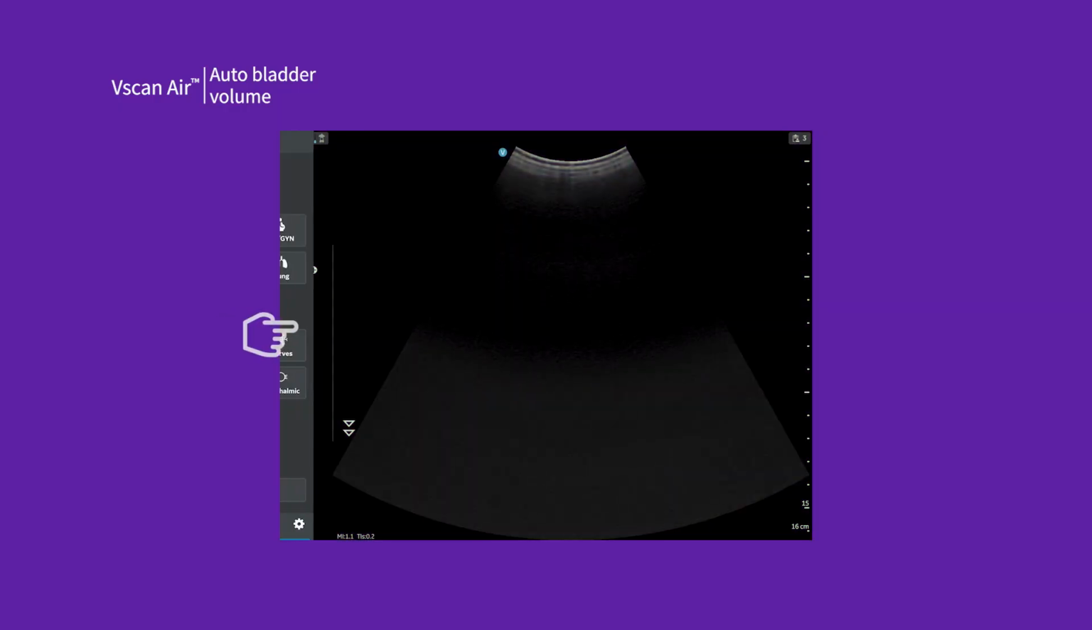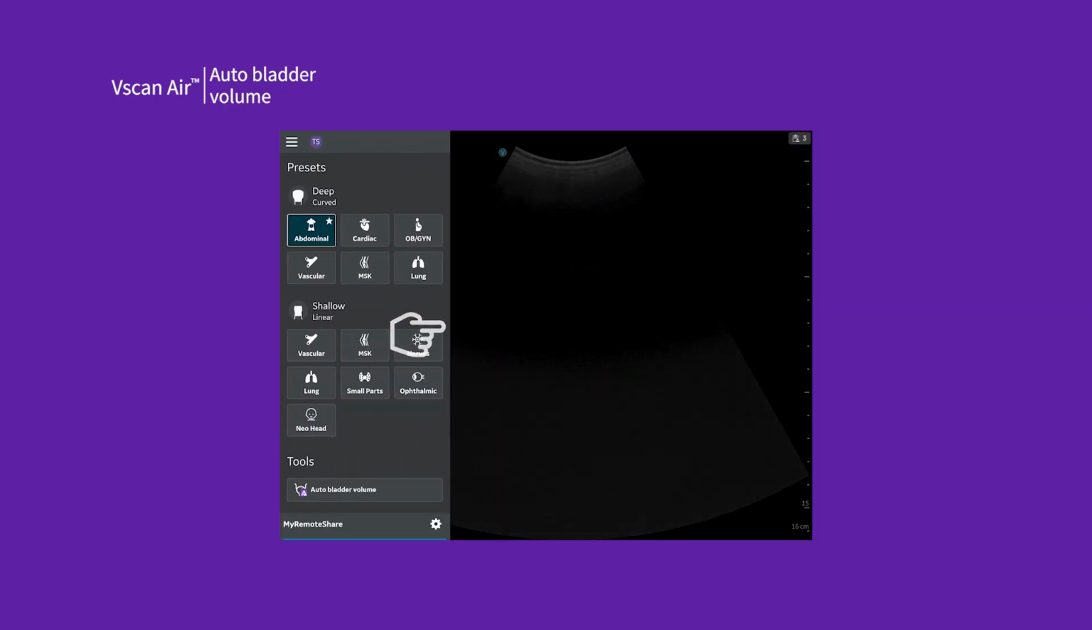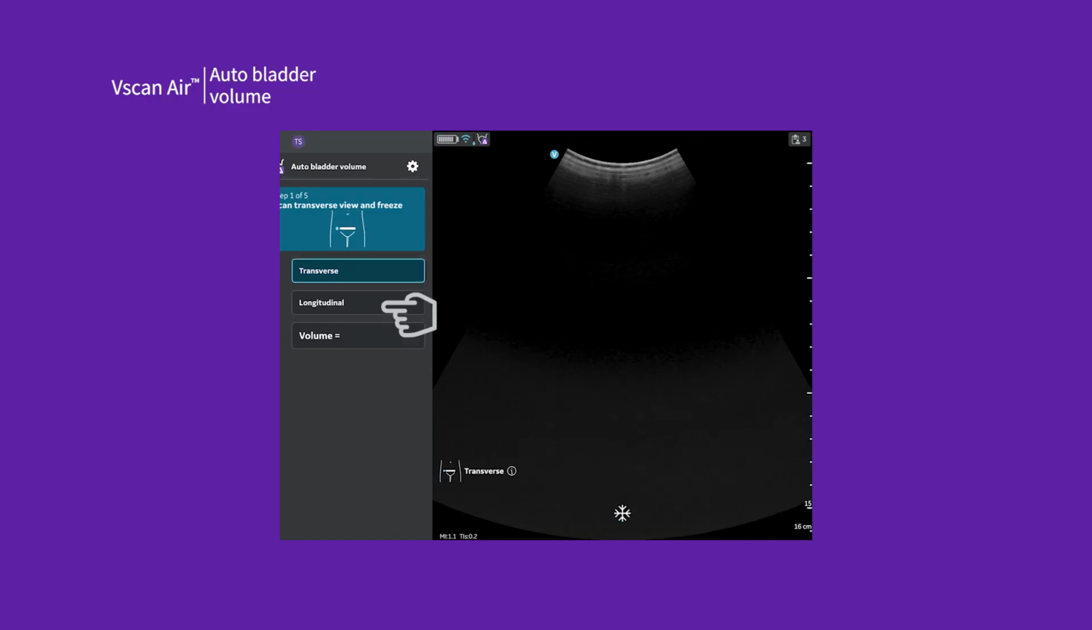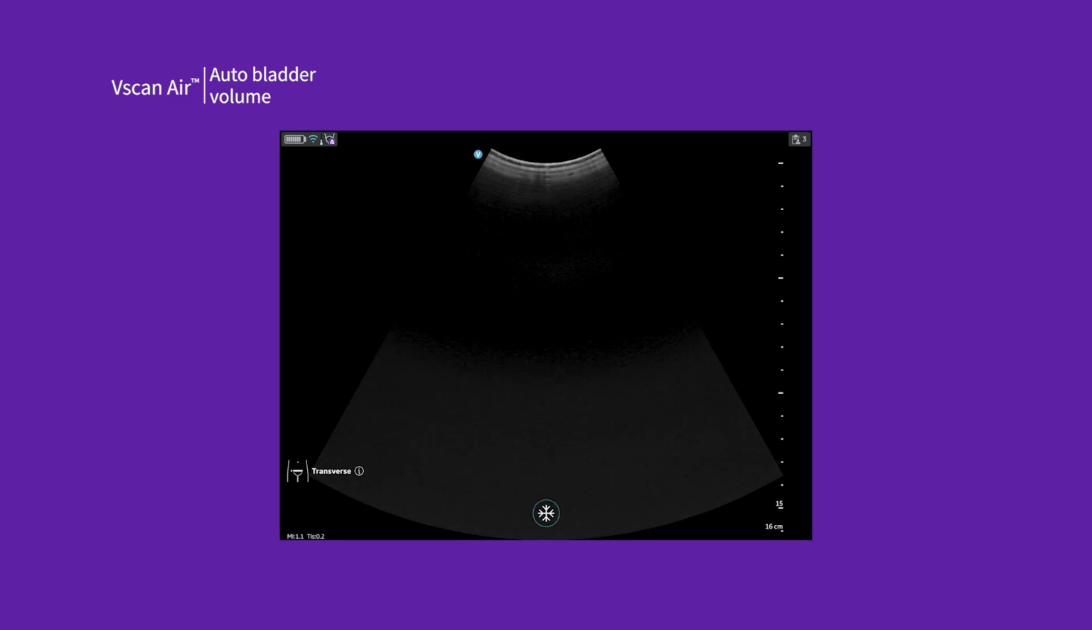Now, let's open the tool. Swiping right from the left edge of the screen, please select the Auto Bladder Volume tool from the tools list. The Auto Bladder Volume Protocol, or Scan Assist, will start automatically and provide some cues to the user. This can be seen on the left side of the screen. You can hide the Scan Assist by swiping to the left or tapping on the imaging screen.